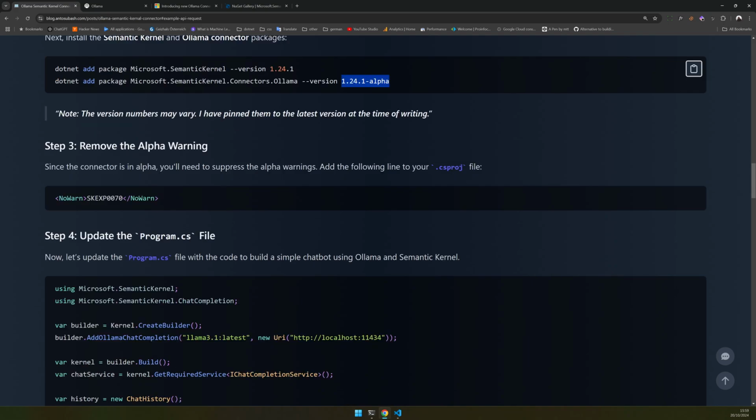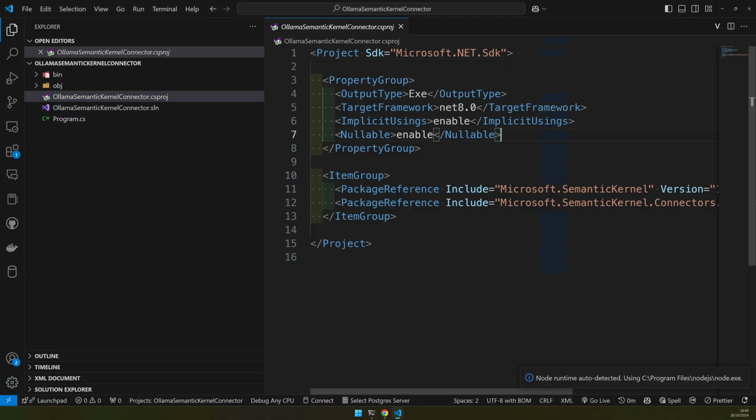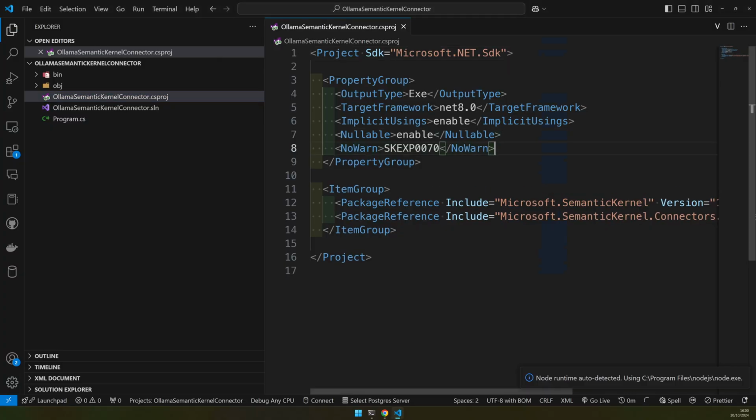At the time of this video, since it's an alpha tag, there is a warning. So we just go and disable the warning. They put it there to make sure that nobody's using it in production. So I will just go and disable this warning. You go to the CS Proj and then add this NoWarn. This is the warning we are going to disable.